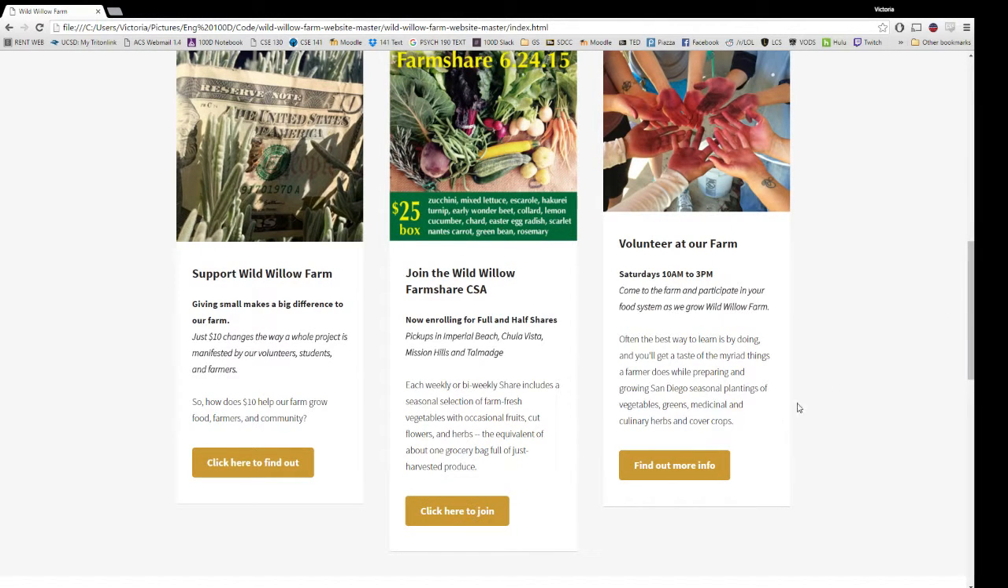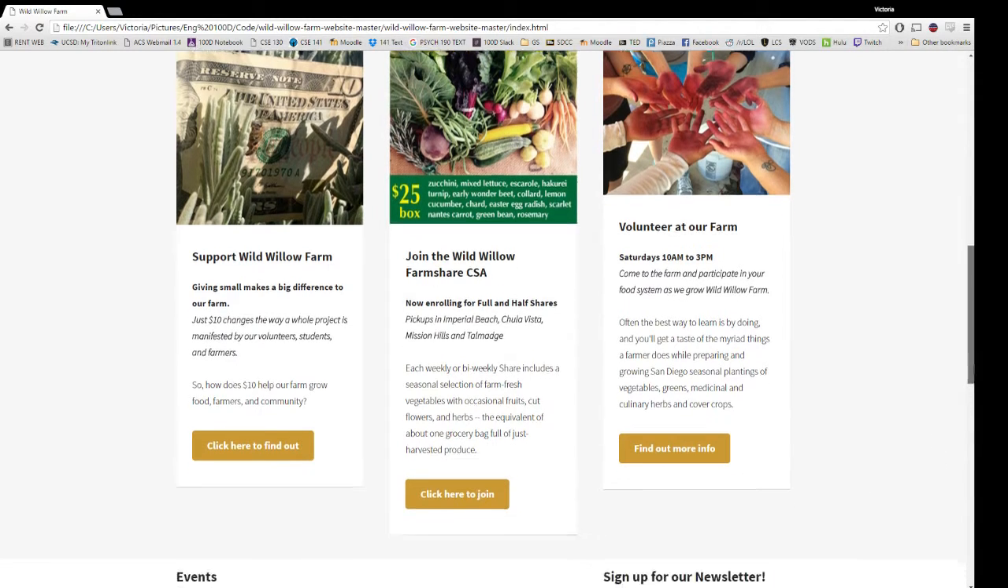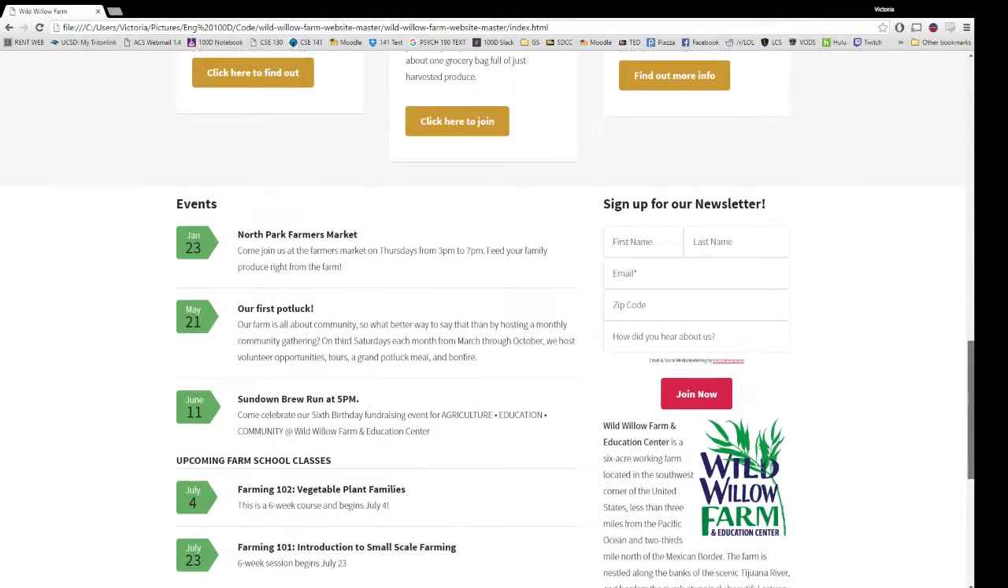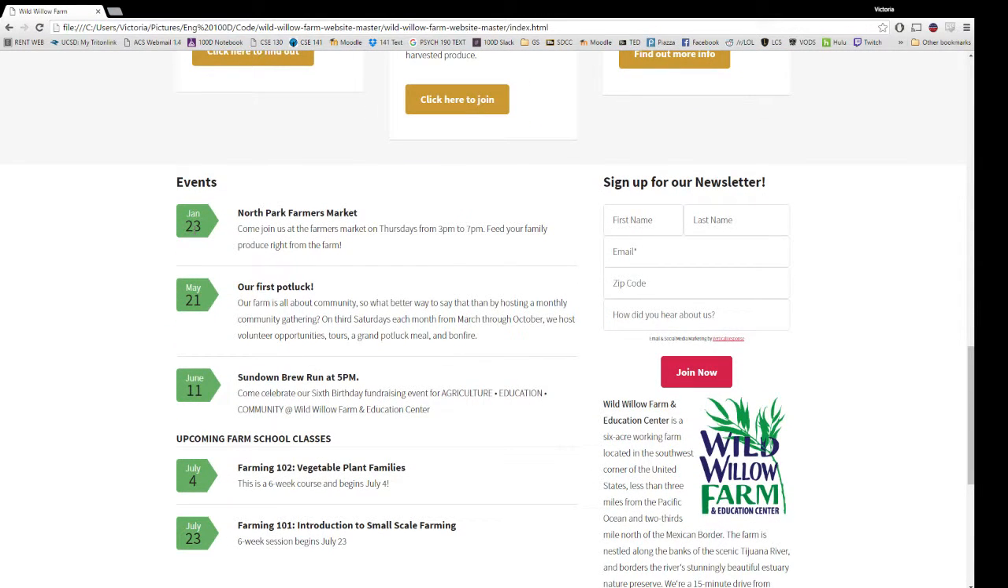For example, the buttons right here, we changed to gold because we felt it fit the farm theme better than the pink that we had. We also changed these event tabs to green.